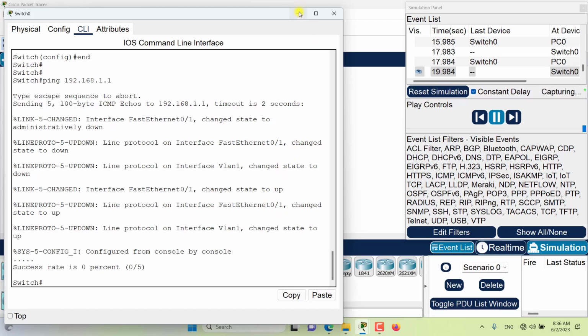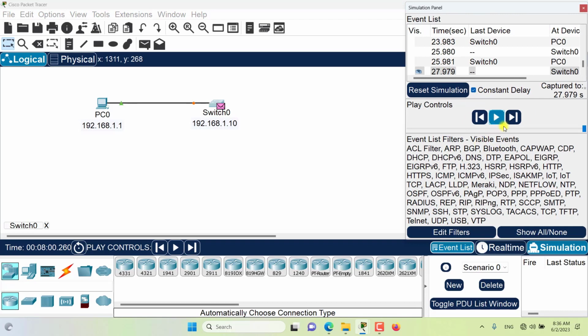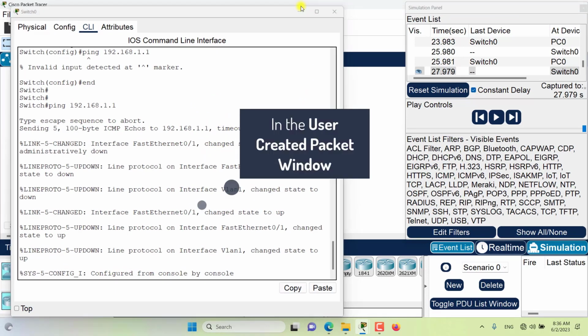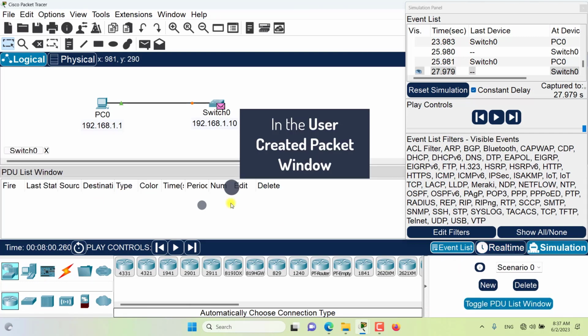As you can see, the ping was successful. So basically you already know that in simulation mode we have the ability to move forward, move backward, stop the simulation, or capture or play the simulation. Also remember that packets that are created by the CLI command line of the iOS, they will not appear here in the... That's it for this episode, everyone.